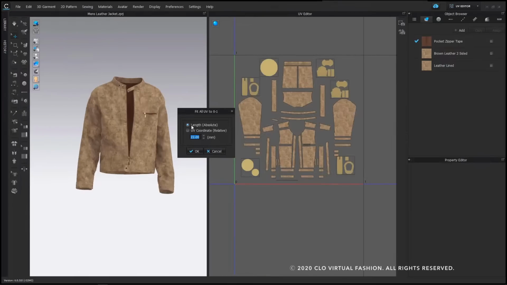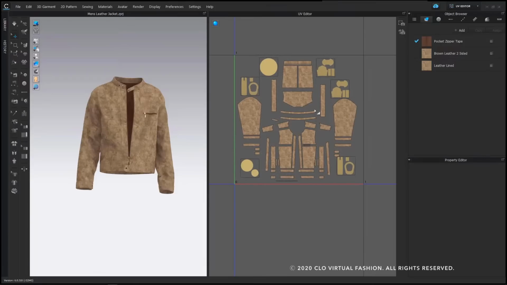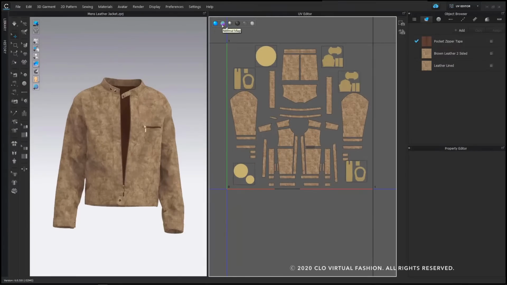This dialog will appear and ask us how we would like to do this. So the default is set to length, and this is essentially a type of padding or buffer space around the edge of the UV. We can do this by length, actually using millimeters, or you can use relativity to the UV coordinate. So switching to this UV coordinate option will give you a different scale of 0 to 1 that you can adjust up or down to change the amount of space away from the UV edges. And you can hit OK to confirm that size.